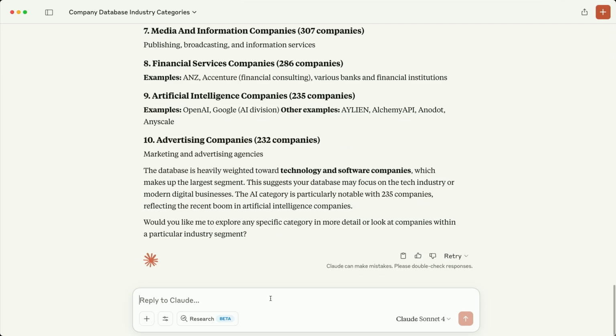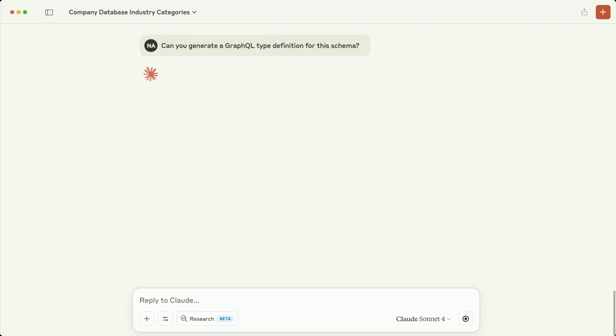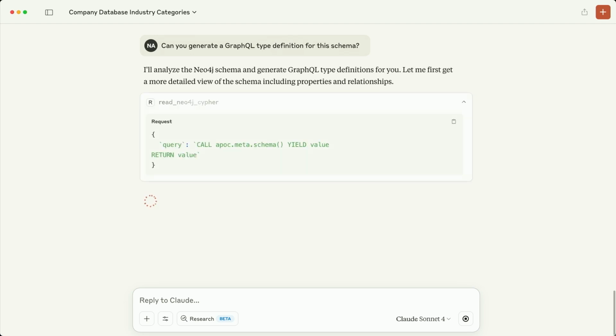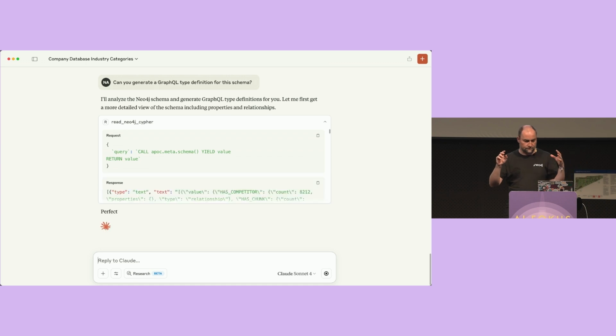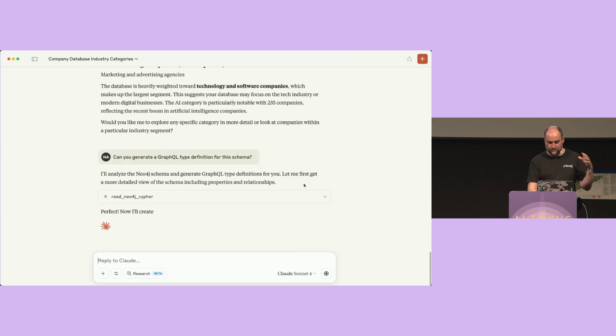Some other thing, being a developer, that I would love to do is say, can you generate a GraphQL type definition for this schema? So that's something where we move over a little bit from a pure data point of view to a more developer point of view, where it fetches the schema and then uses this information to generate an artifact. Claude has these artifacts that actually have the GraphQL type definitions. So you can create this connection between your domain and your development environment.